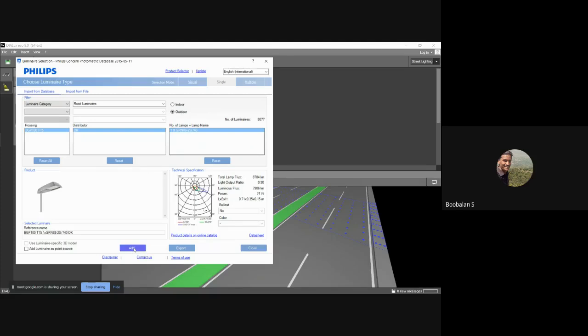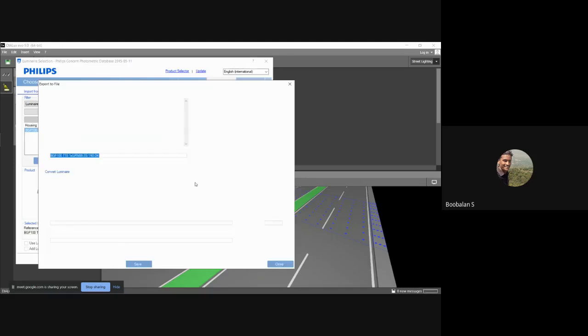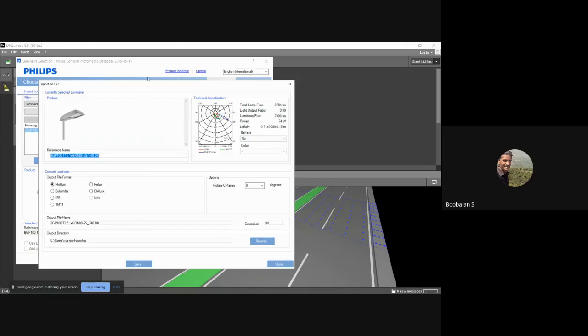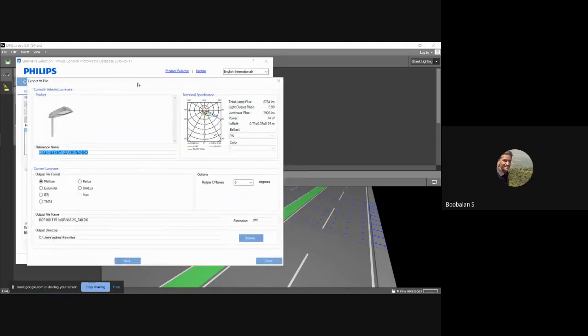So now I'm just going to click add and export. Right, this type of model is now going to be inserted into my roadside.